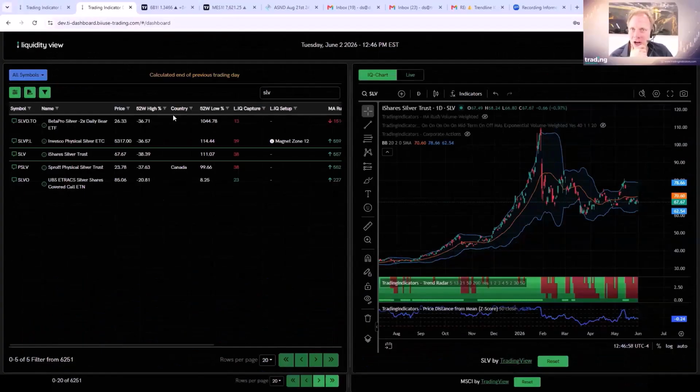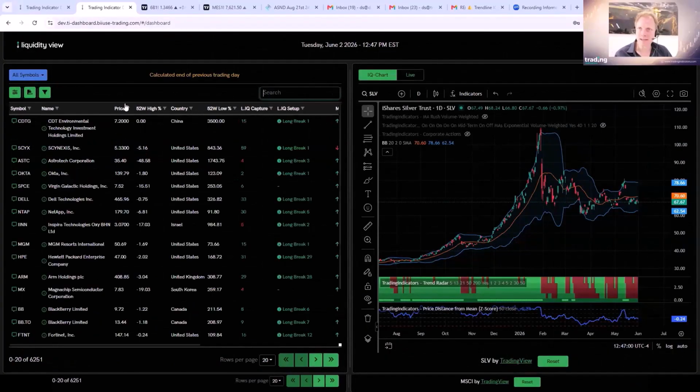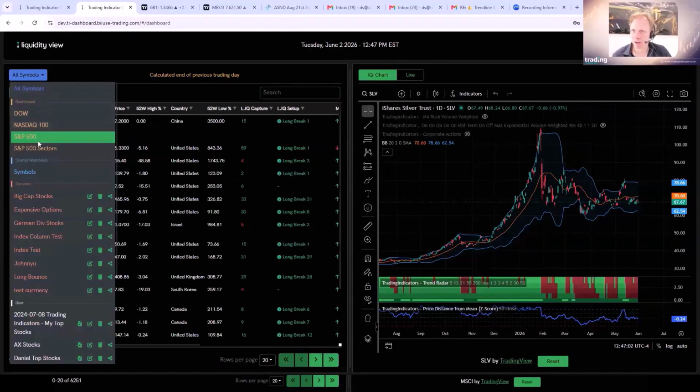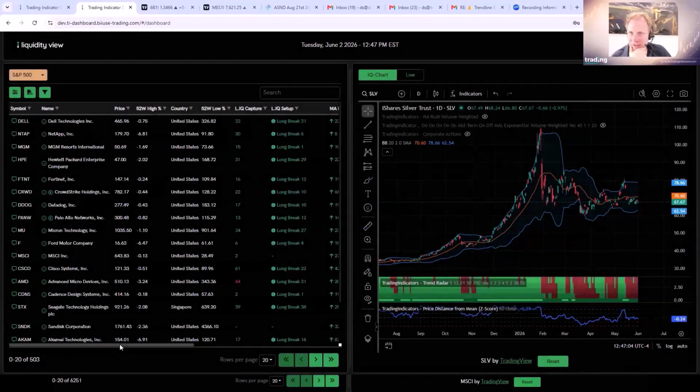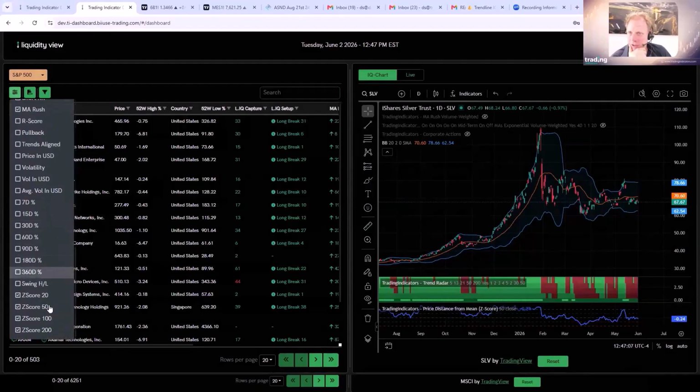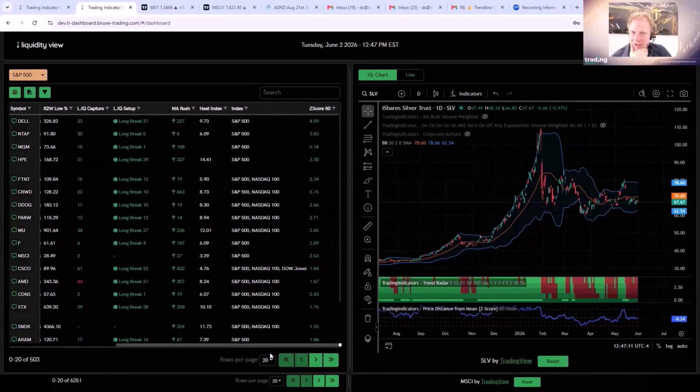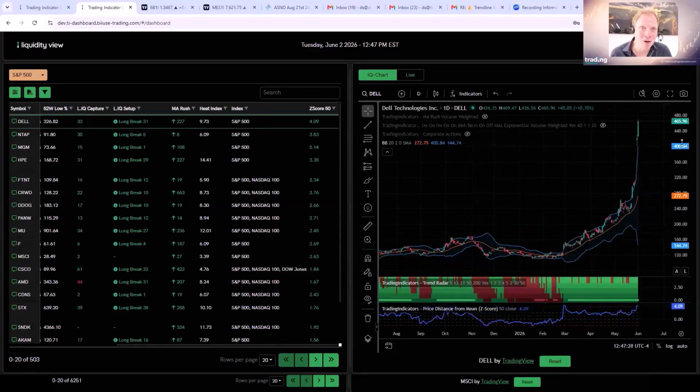And just to show you how this one works, let me go to the S&P 500 here, just to have a smaller subset. We have the Z-score column right here. We can see, for example, this is sorted right now, that Dell is 4.09 standard deviations away from its mean. What does that mean? It means it's very extended to the upside. Let's check it out. All right, so I'm going to open it up. We can see Dell. Wow, look at this.